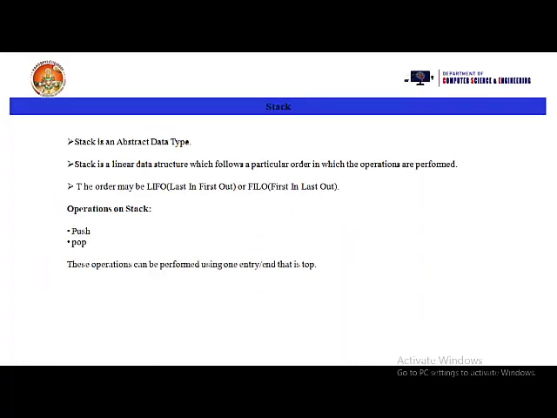Stack. Stack is an abstract data type. Stack is similar to a linear data structure which follows a particular order in which the operations are performed. The order may be first in last out or last in first out.